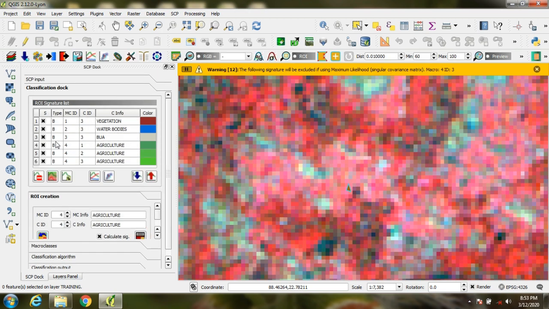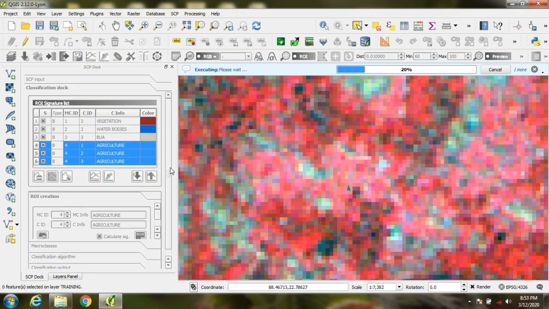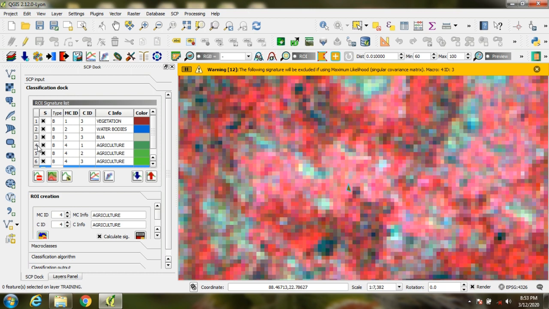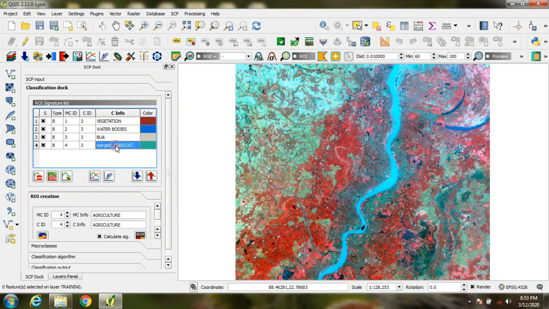Then we have to merge these three signatures. 1, 2, 3, just merge. Just delete this symbol. Okay, so that is merged agriculture. I am just deleting that agriculture.